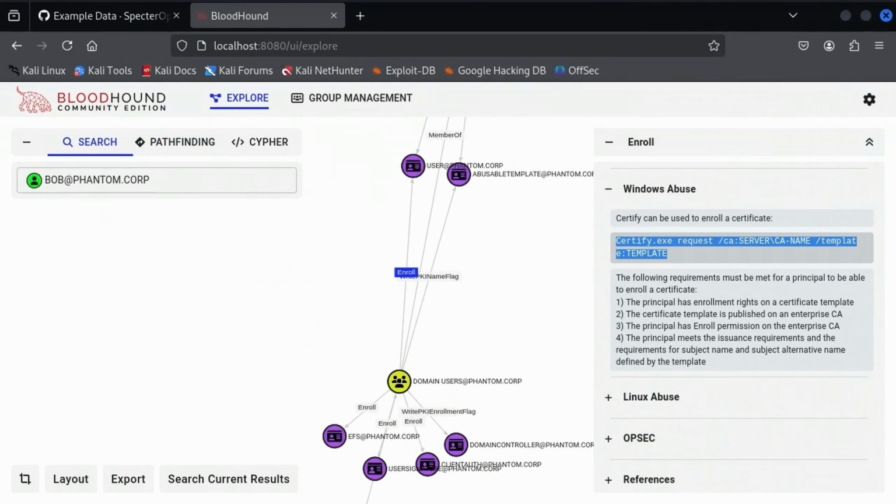And that concludes this demonstration of performing Active Directory analysis using BloodHound.